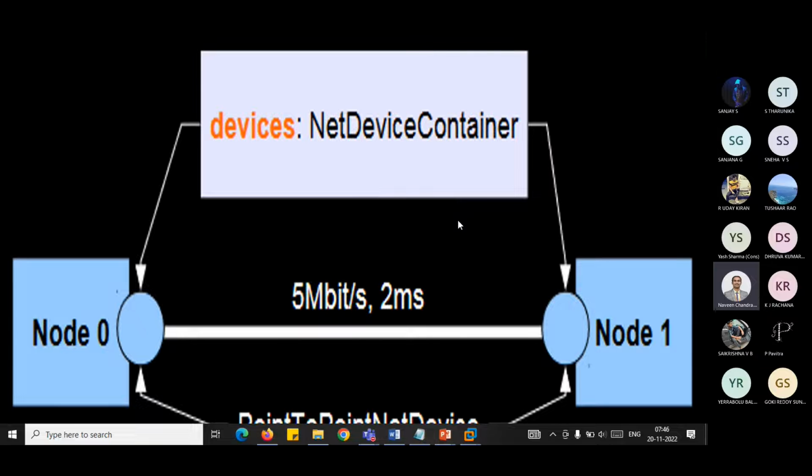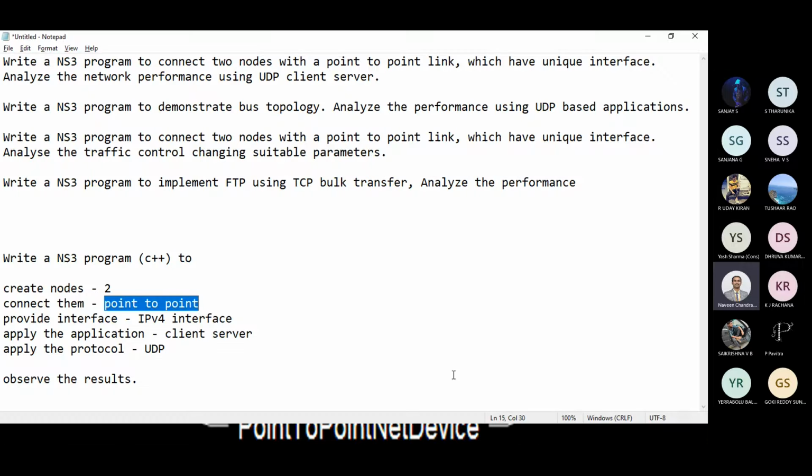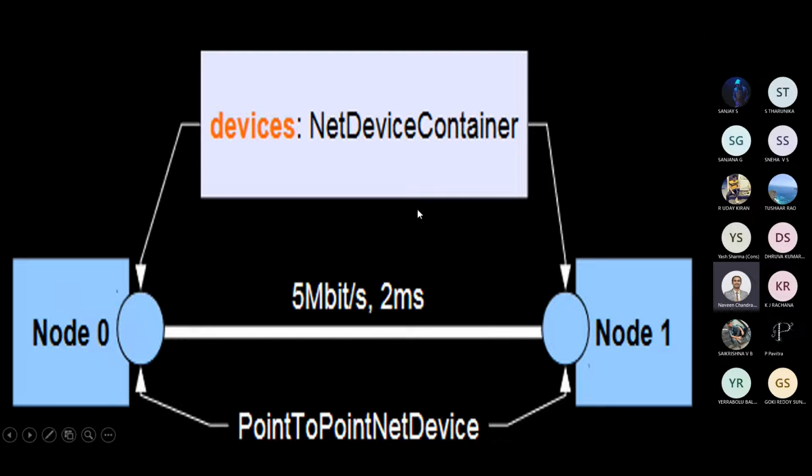So I repeat, we are done with the second step. What is the second step? First create the point to point link. Then by using that link, connect those two nodes. That's what we did. We created one link, and by using that link, we connected those two nodes by using a net device container. So that's step two.